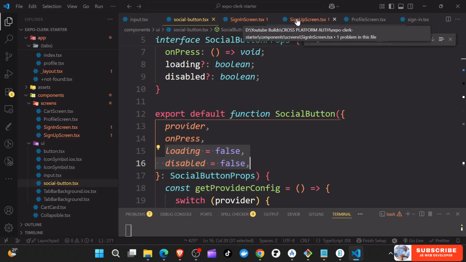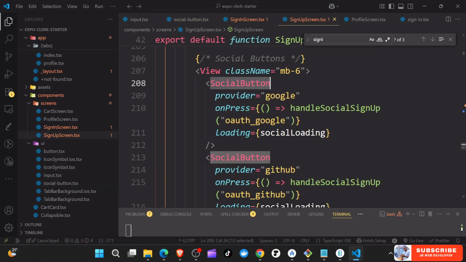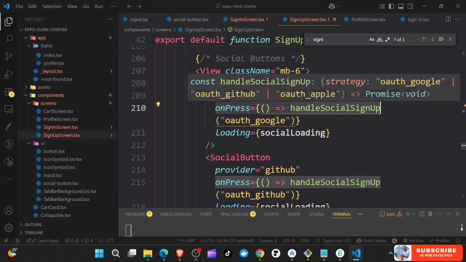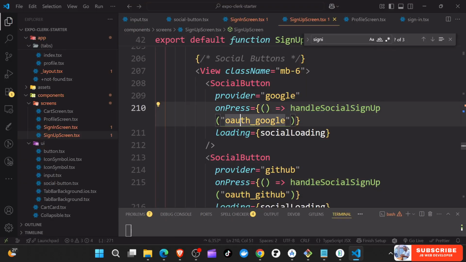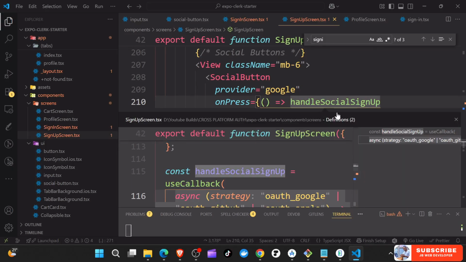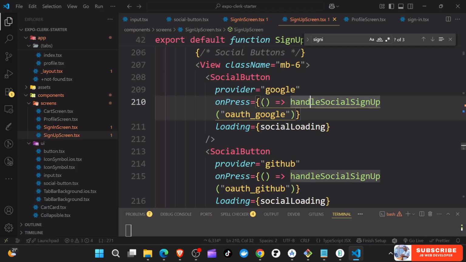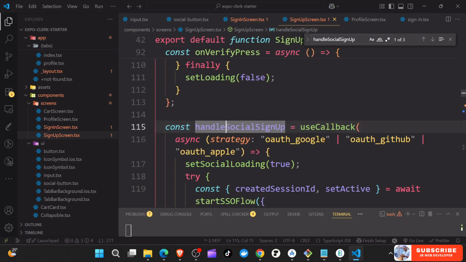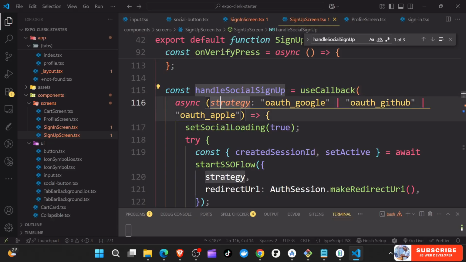Now, if you go back to the sign up screen, you'll see the social provider we pass in, for instance, the provider Google, and for onPress we pass in handleSocialSignUp. So where does this handleSocialSignUp come from? You can just search for it here. So we have this handleSocialSignUp, which is a callback. And if you look inside, it takes in a strategy, Google, or GitHub, or Apple. You can put all of them, the ones you want.